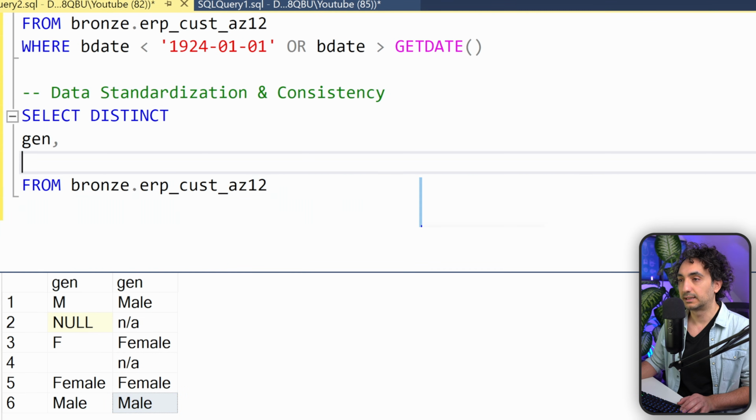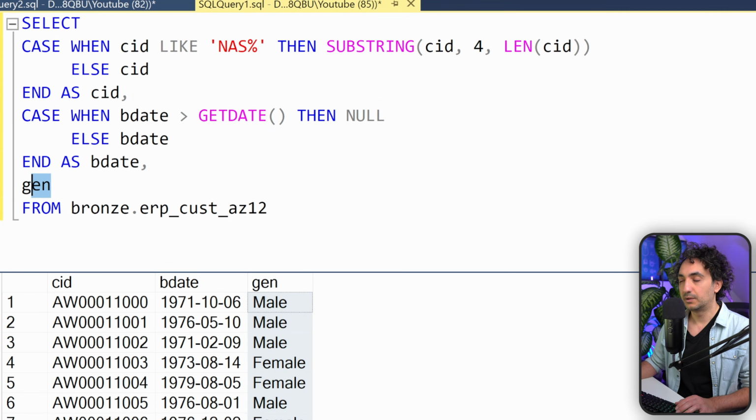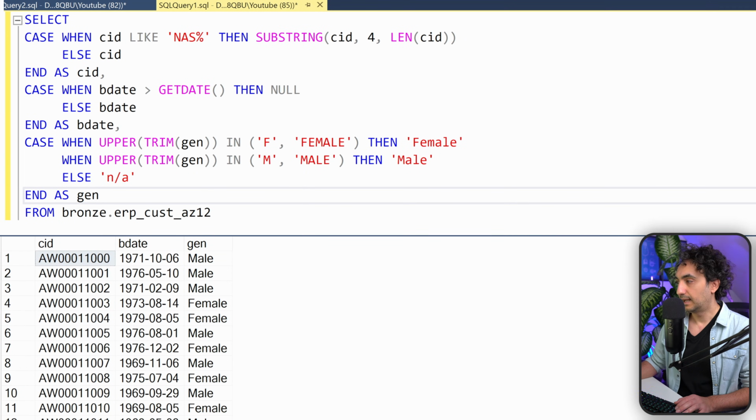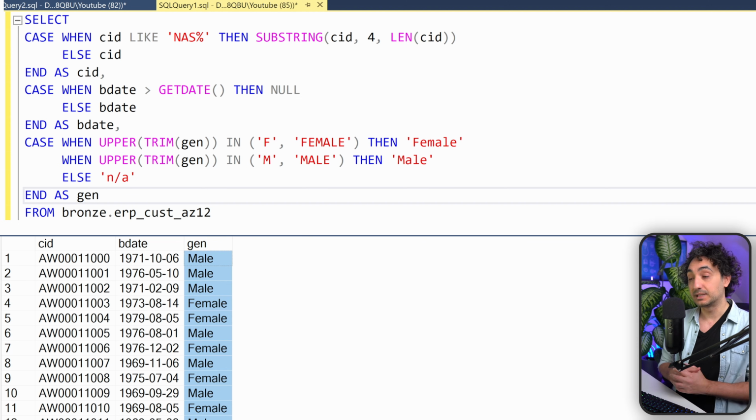So I'm going to cut this and put it in our original query over here. Let's execute the whole thing. And with that, we have cleaned up all those 3 columns. Now the question is, did we change anything in the DDL? Well, we didn't change anything. We didn't introduce any new column or change any data type. So that means the next step is to insert it in the silver layer.